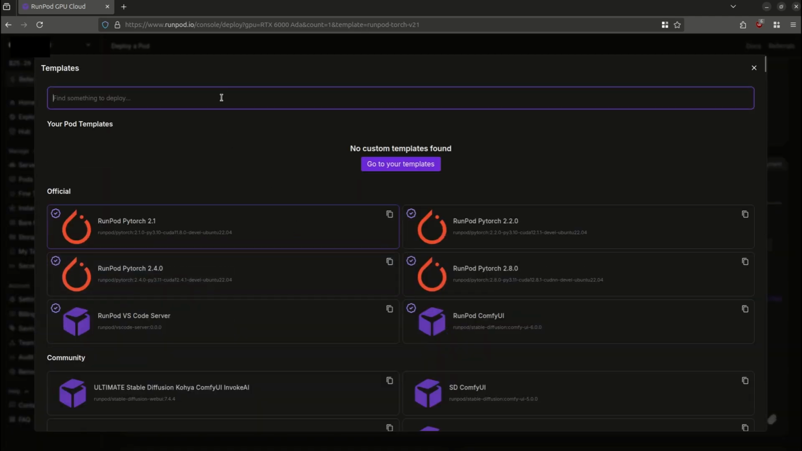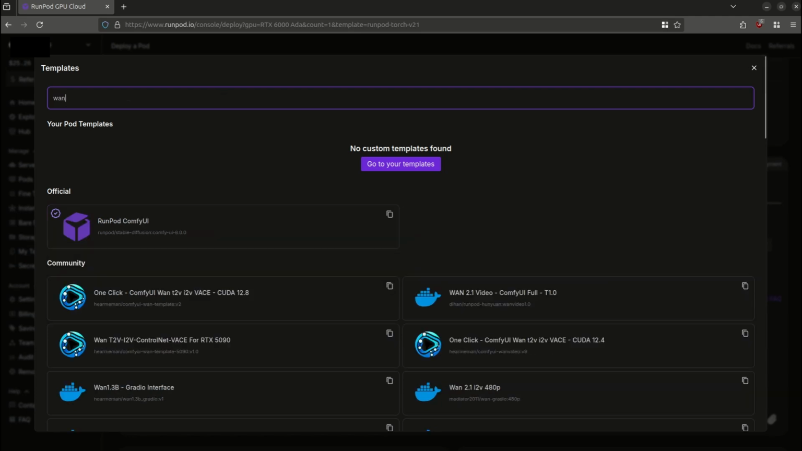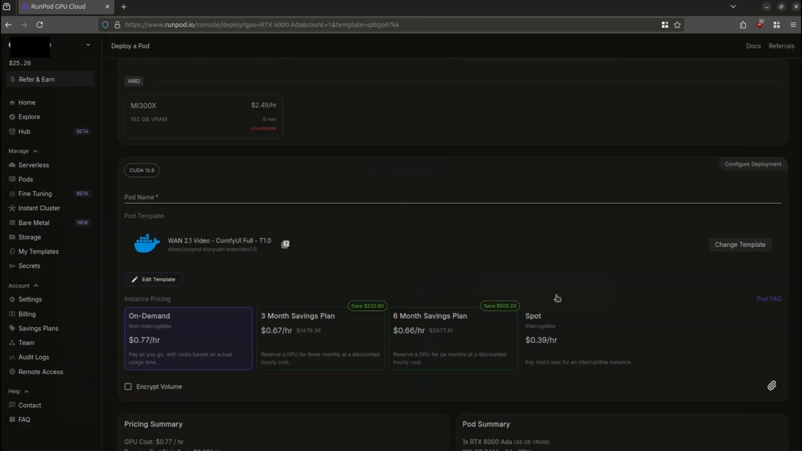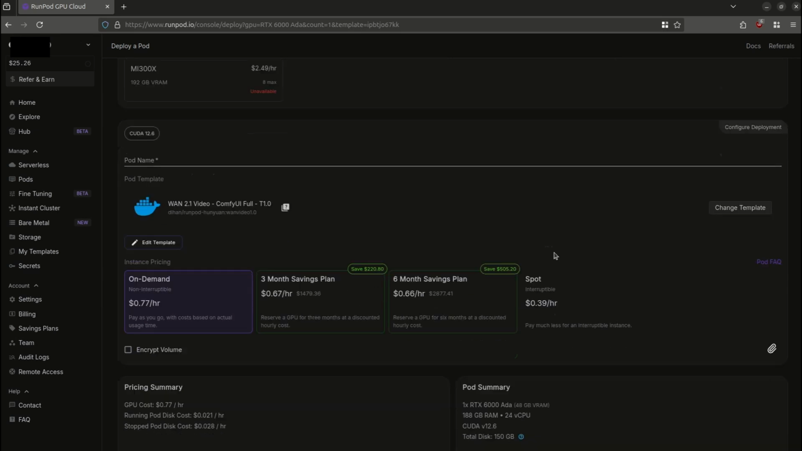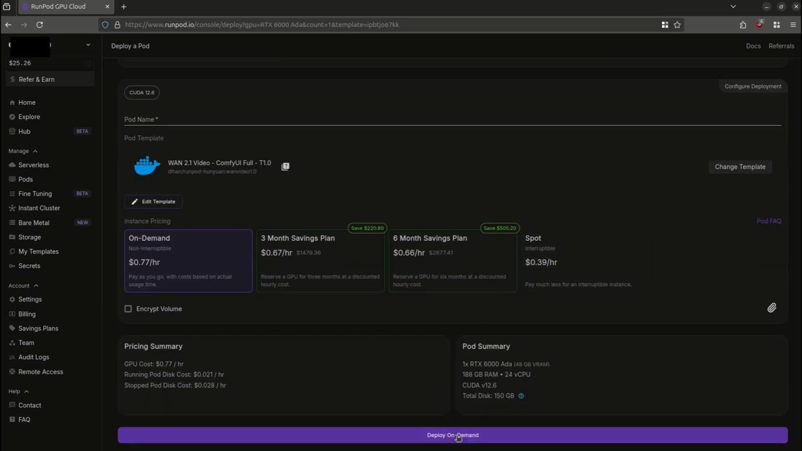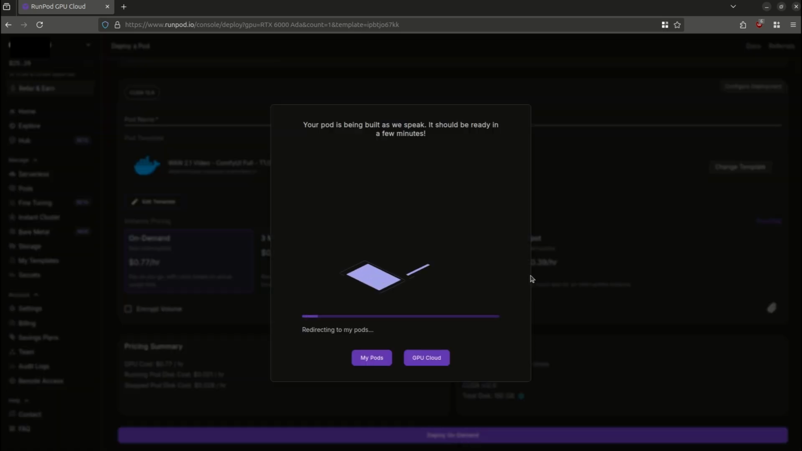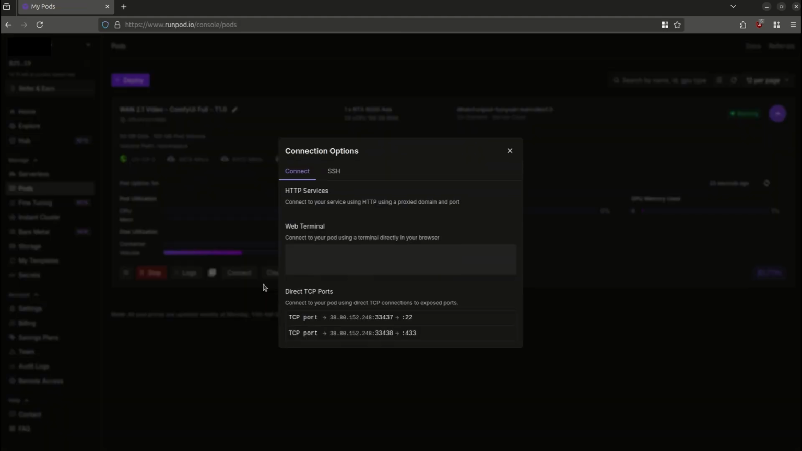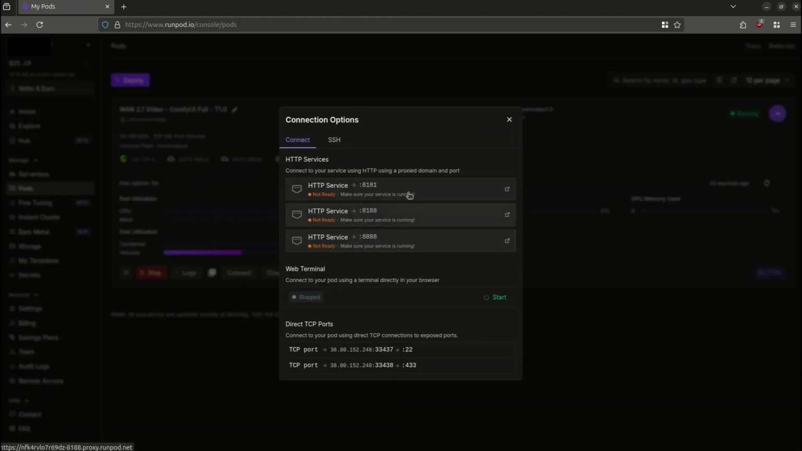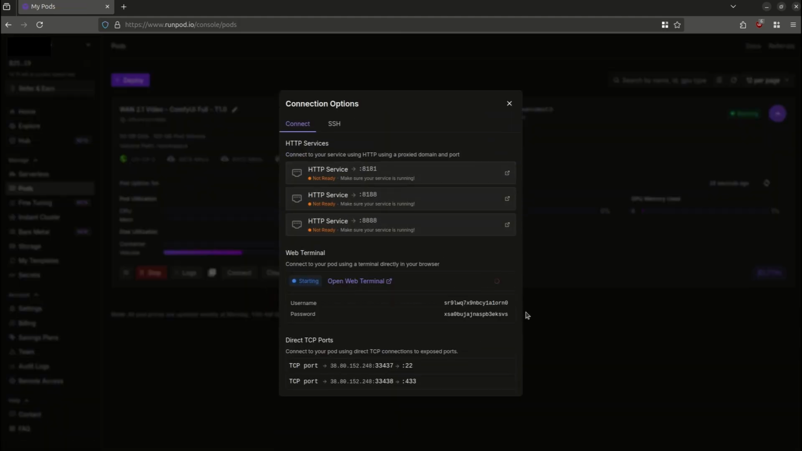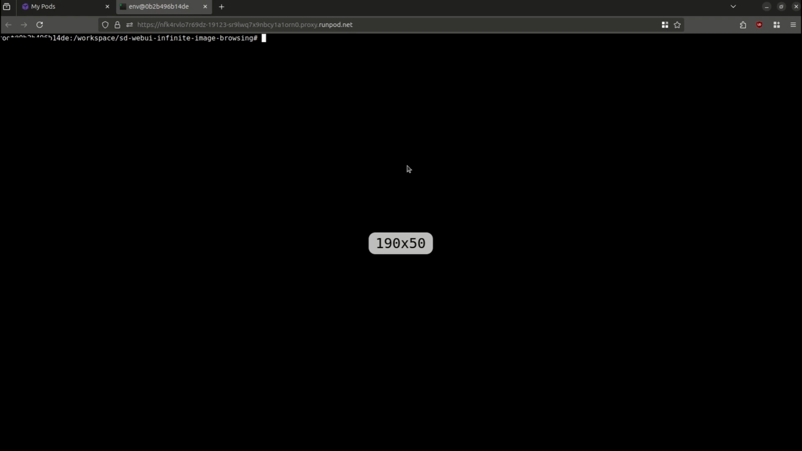Type in one, and then pick this one at the top, and then deploy pod. Now this could take up to 15 to 25 minutes, just so you're aware. So I'll go to connect, and before anything, I'll go down to web terminal, start that, open web terminal, and I'll quickly run through a little example, even though I've done this in the previous one, just so it gets more familiar.